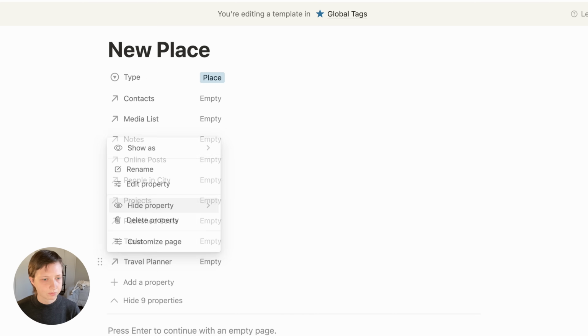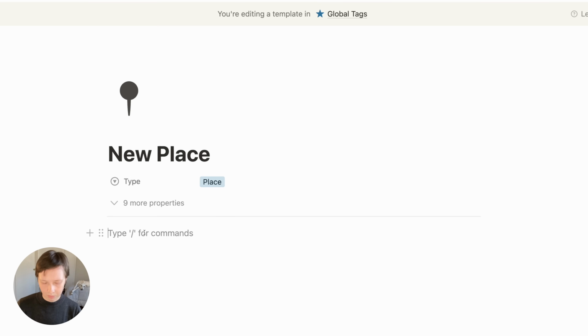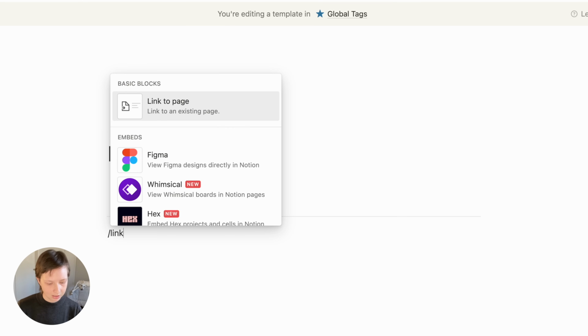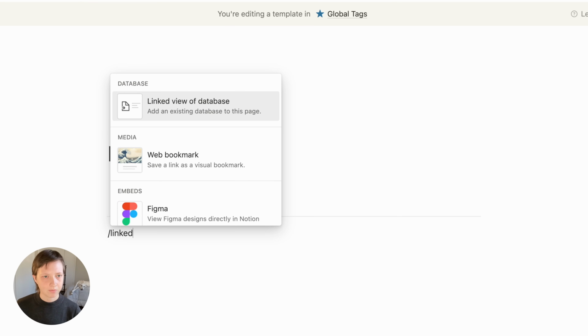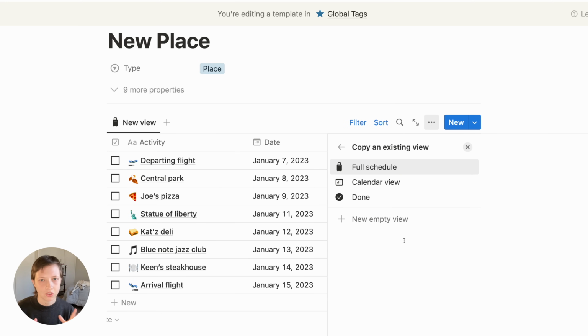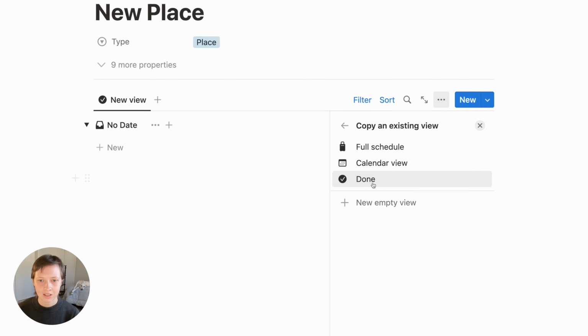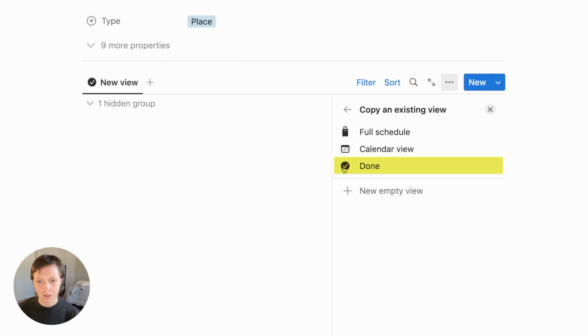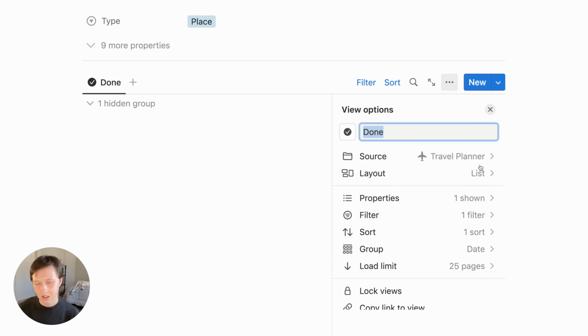Always hide. Now in the body of the page, I'm going to go / link database again. Linked view of database. And first I want to select travel planner. So what I'm going to do here is archive all of the events I did in each place in my places database view. So it acts almost like a travel journal. Because I want it to act like a travel journal, I'm going to select an existing view called done. So these are all of the finished events.